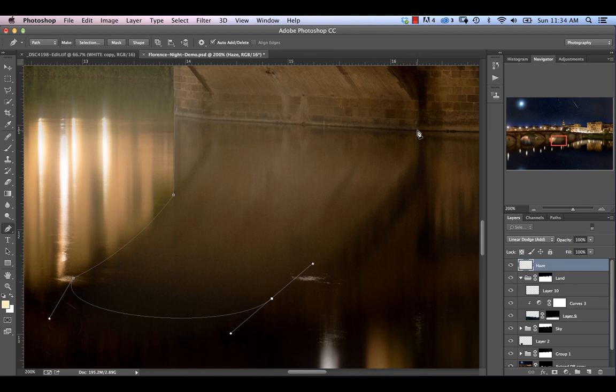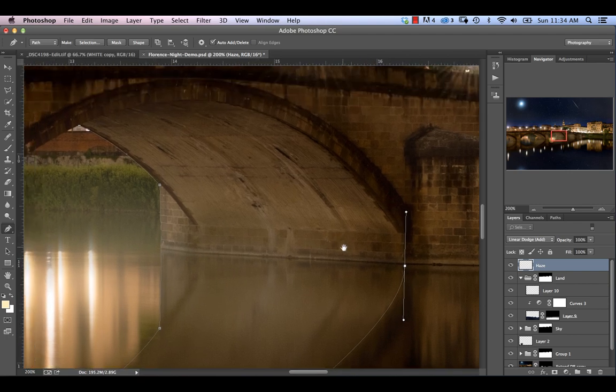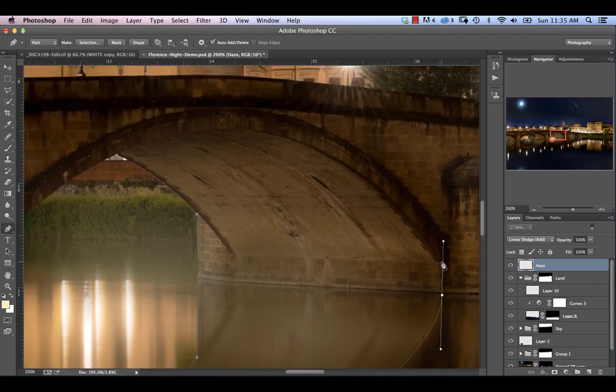My next line is probably going to go to around here. And the next one, of course, is going to go into this point. So essentially, I'm just kind of picking points, and the idea is to minimize the amount of points that you have. You don't want to be clicking one after another. You want to pick strategic points to help you make as few points as possible and use the curving tools that are built into the pen tool.